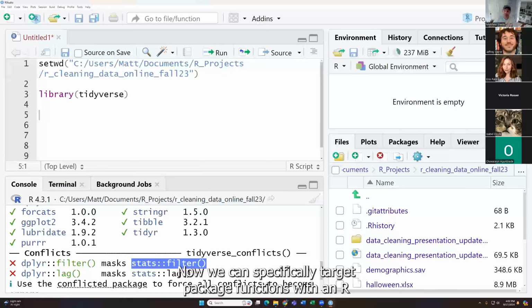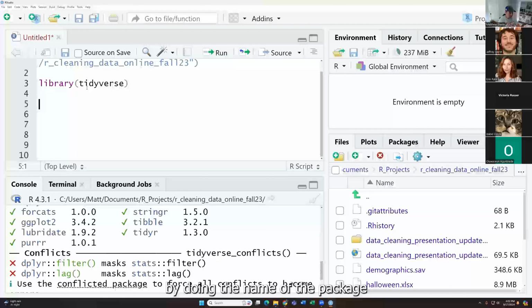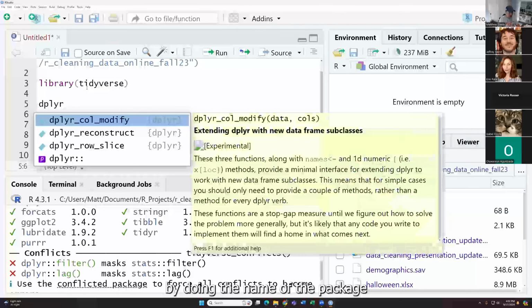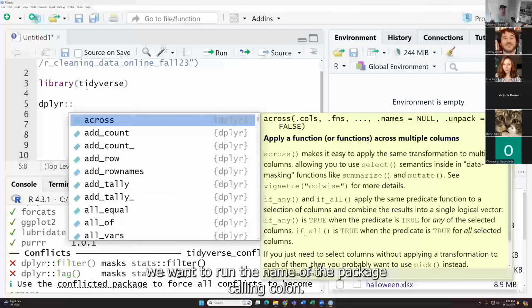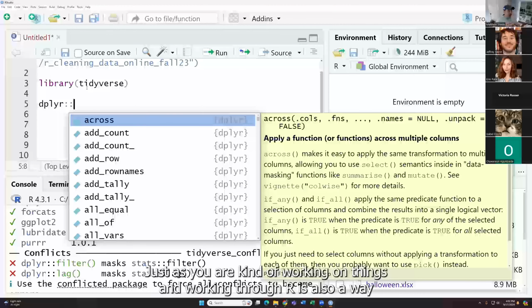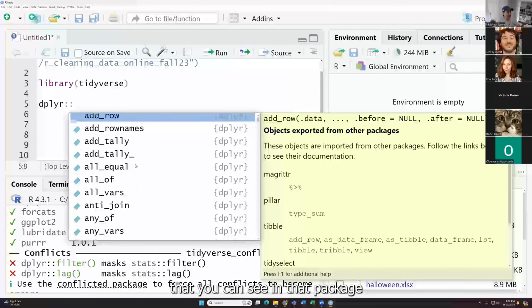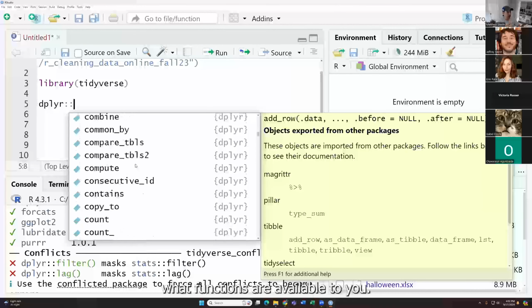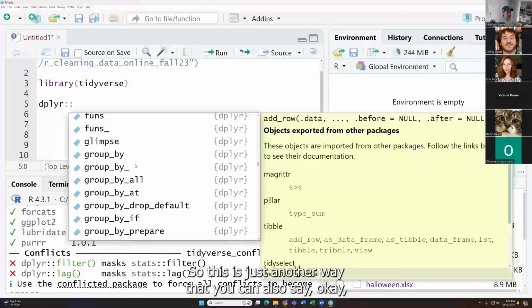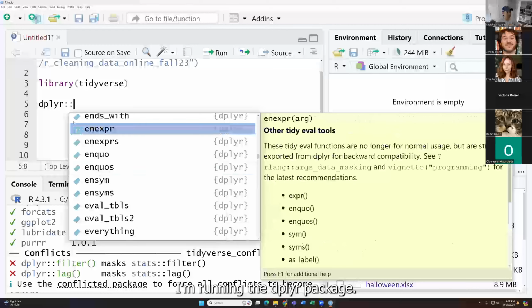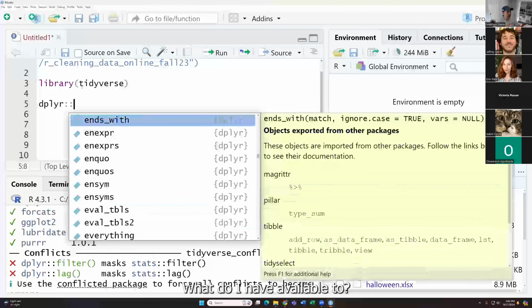Now, we can specifically target package functions within R by typing the name of the package, colon, and the name of the function we want to run. Typing the name of the package and a colon, as you are working through R, is also a way to see what functions are available to you in that package. So if I'm running the dplyr package, what do I have available to me?